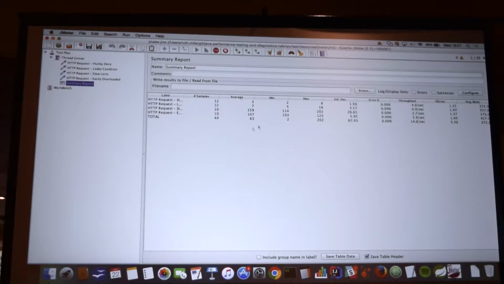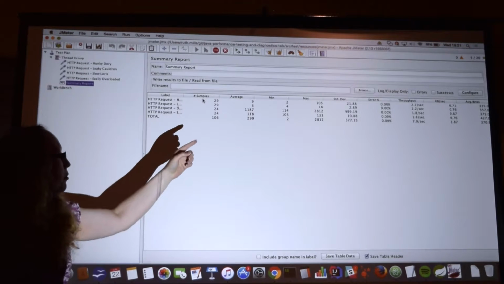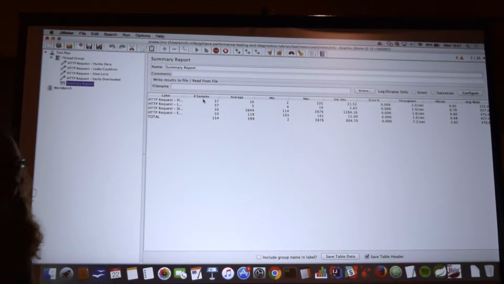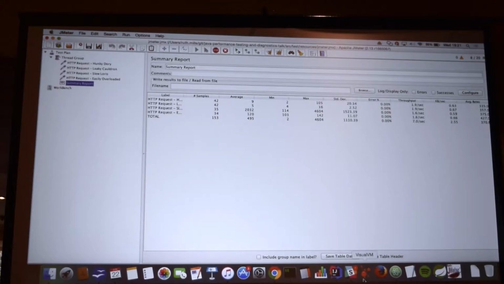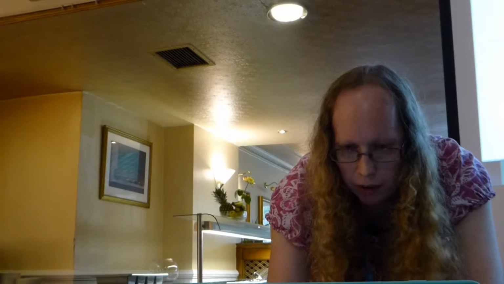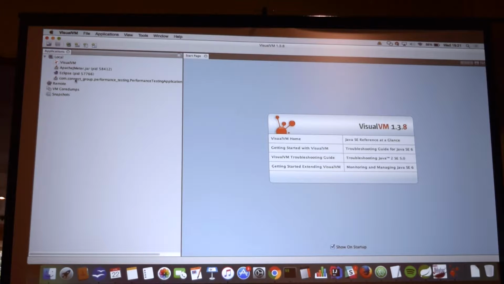And there's a summary report, and that's showing what's happening. So you've got the number of samples, the average time, I think in milliseconds, the minimum time, the maximum time, percentage of errors, the throughput, etc. While that's going on, I've got VisualVM here, and I'm going to restart that so we can bring it up from fresh, just so it connects to the right thing from the word go. So I'm going to connect to the performance testing application.